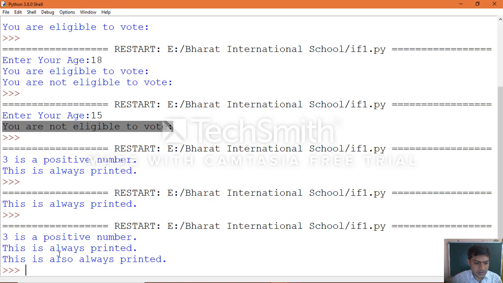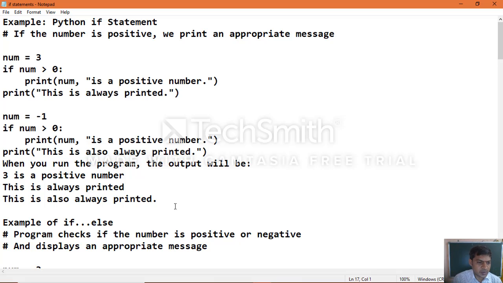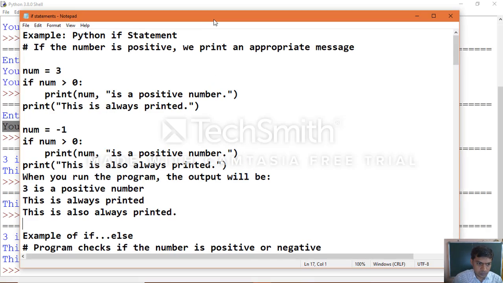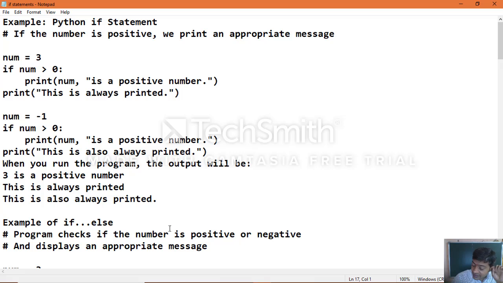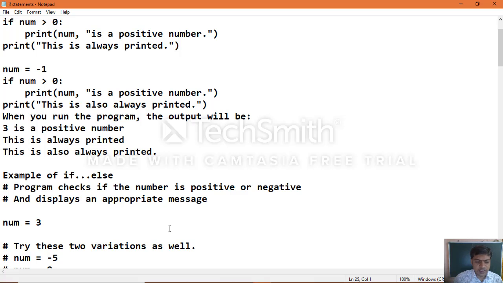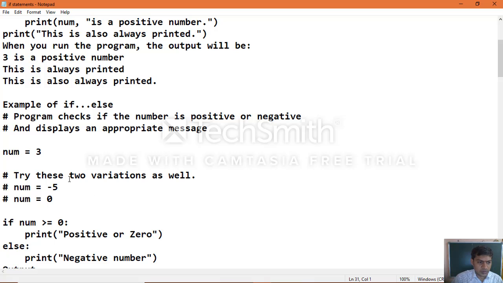So 3 is a positive number. This is always printed. This is also always printed. Okay. So like that, you can proceed with multiple examples. Now we just saw only the simple if statement. Now, how can we make use of the if else statement?